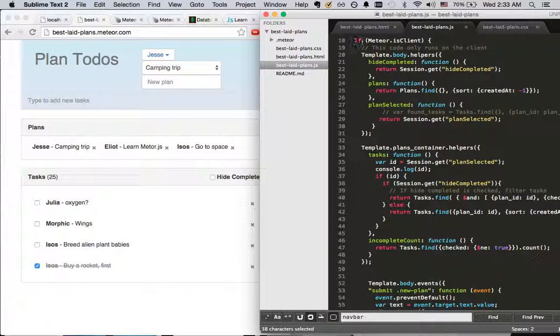Alright, so here, this code right here specifies whether this code is running on the client or the server. Because Meteor uses Node, it can run things in one file on either the client or the server. It's pretty amazing. So right here, this is specifying that the code is only running on the client.